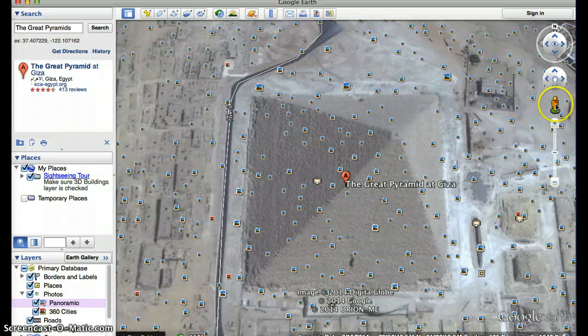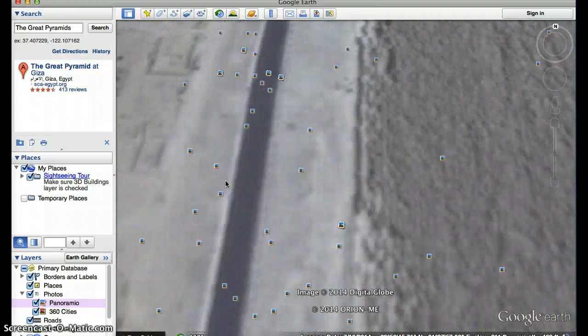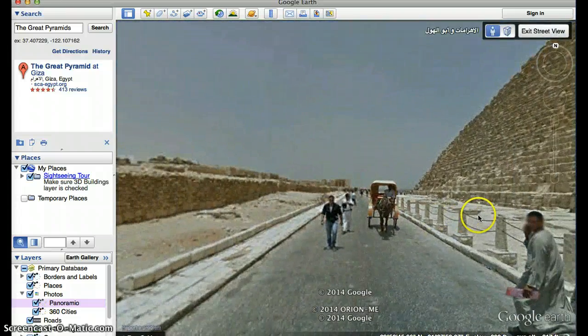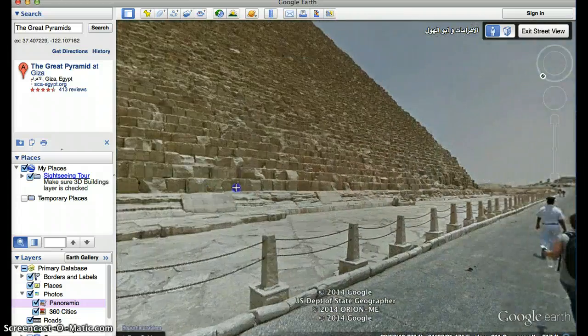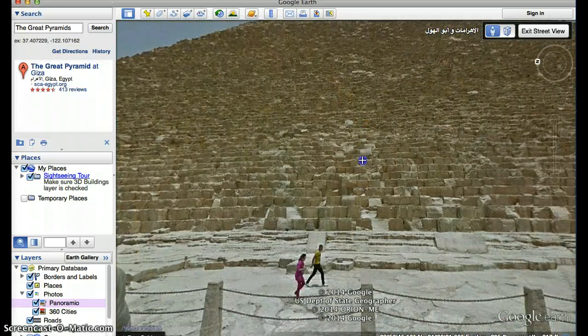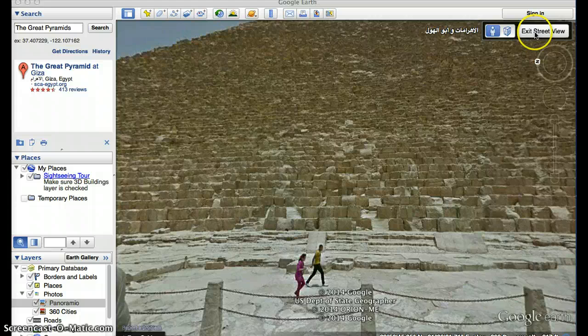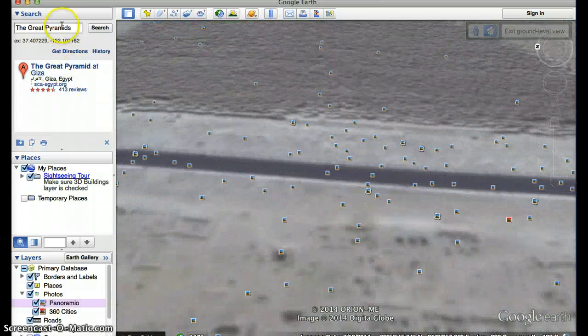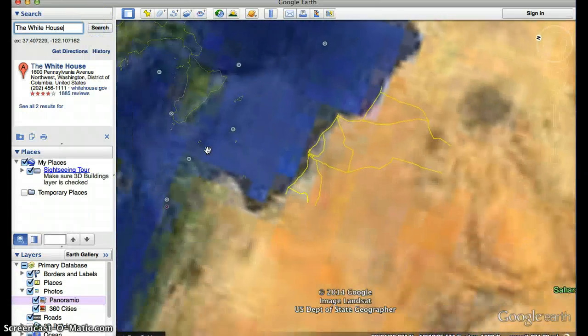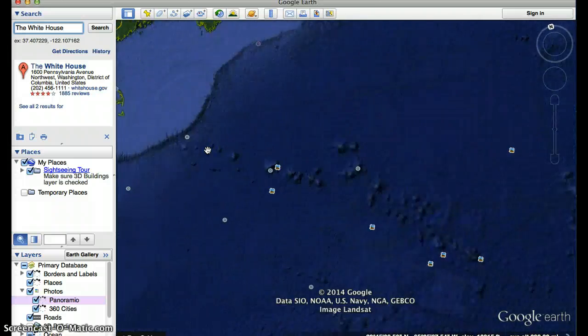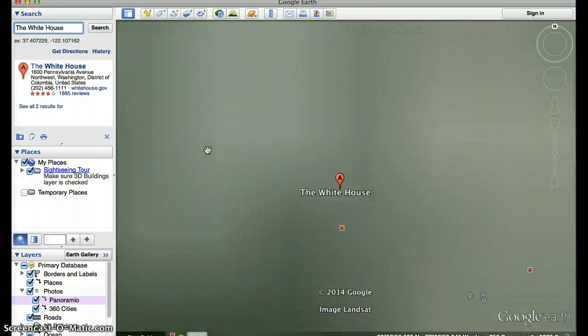Zooming in, I'm going to take the Street View icon, put him on the street in front of the pyramids, let go, and then look at that. We're at the pyramids, and we never even had to leave our class. How cool is that? So I'm just going to exit Street View, and now I'm going to take you to my favorite place to go on Google Earth, which is the White House. And I'll show you why it's my favorite place. So just click search. We're leaving Egypt, going back to the United States, all the way to the White House.